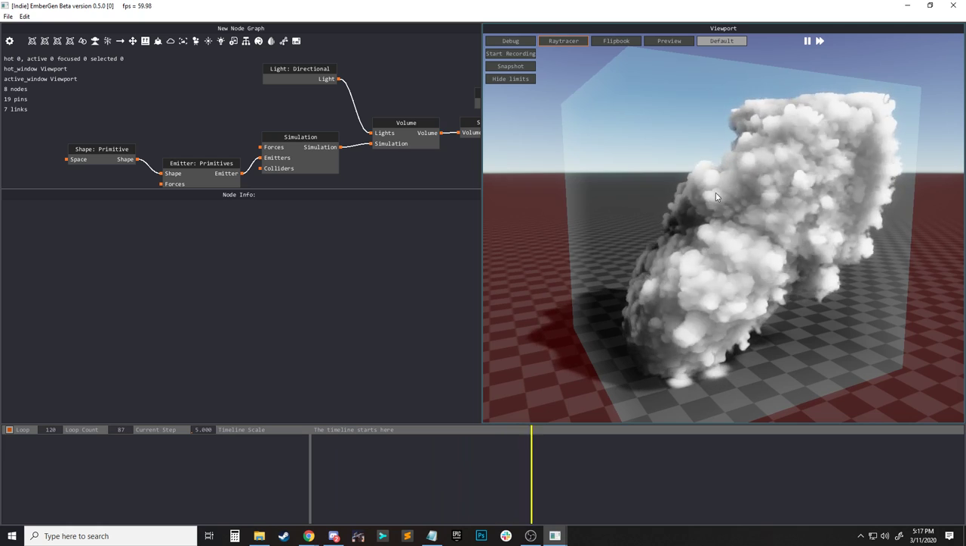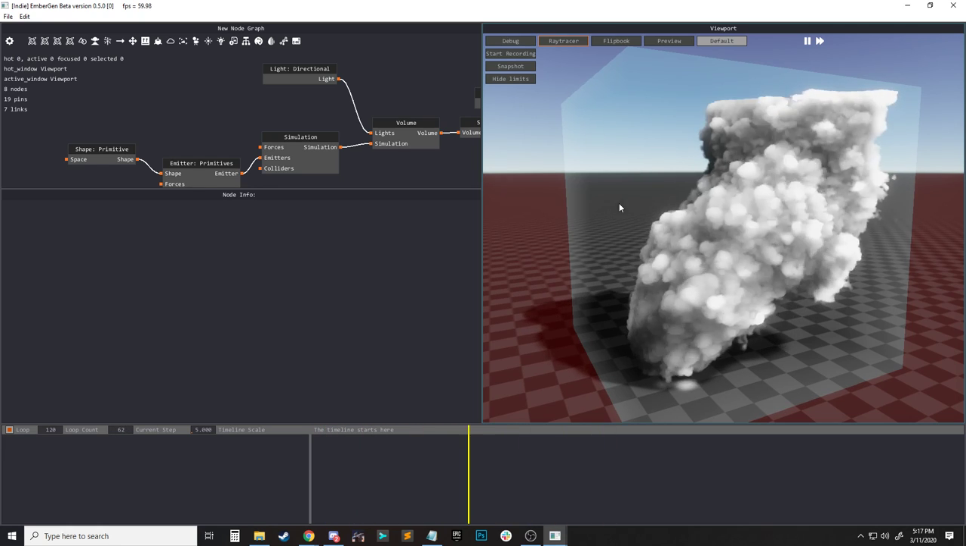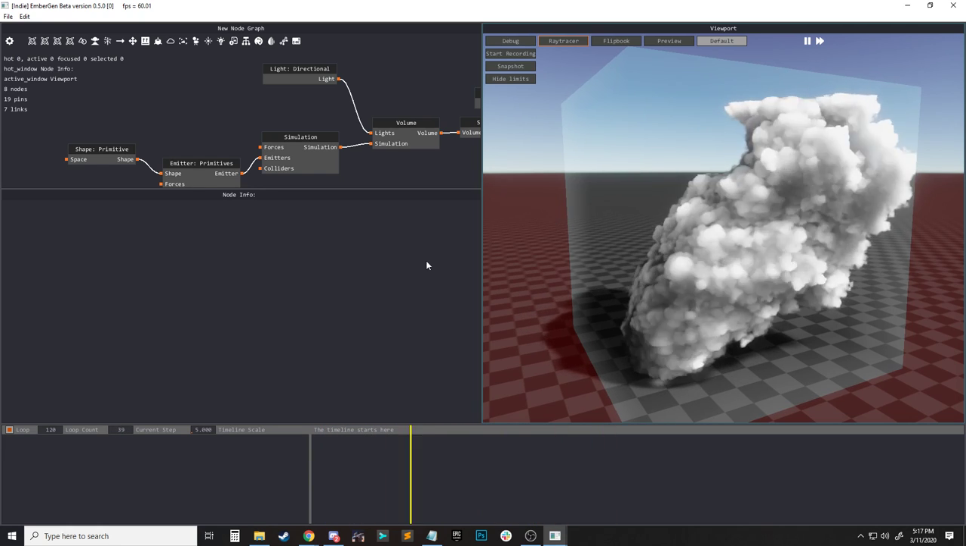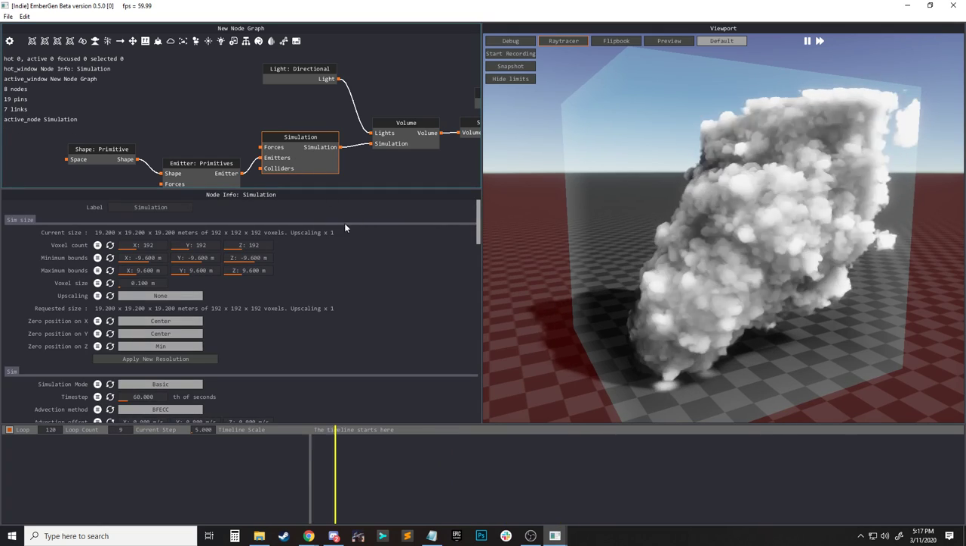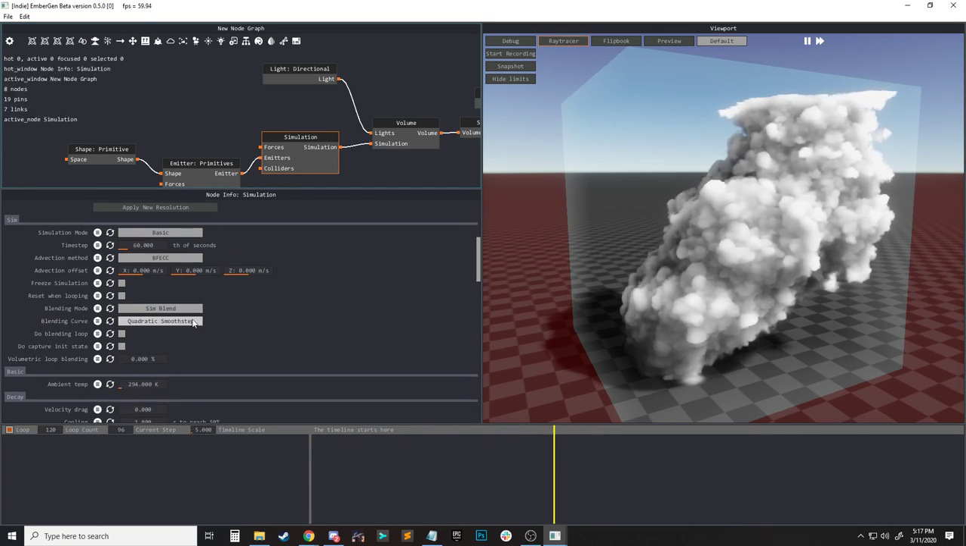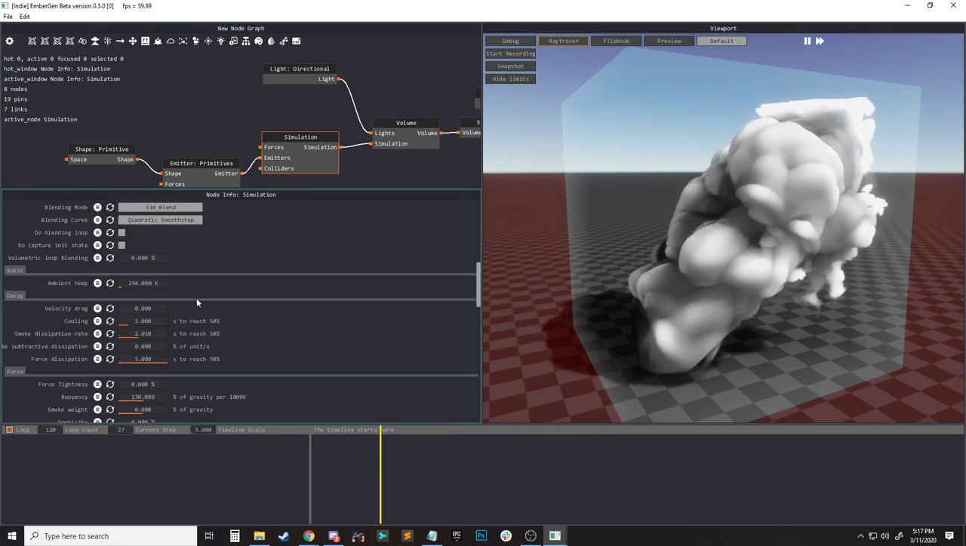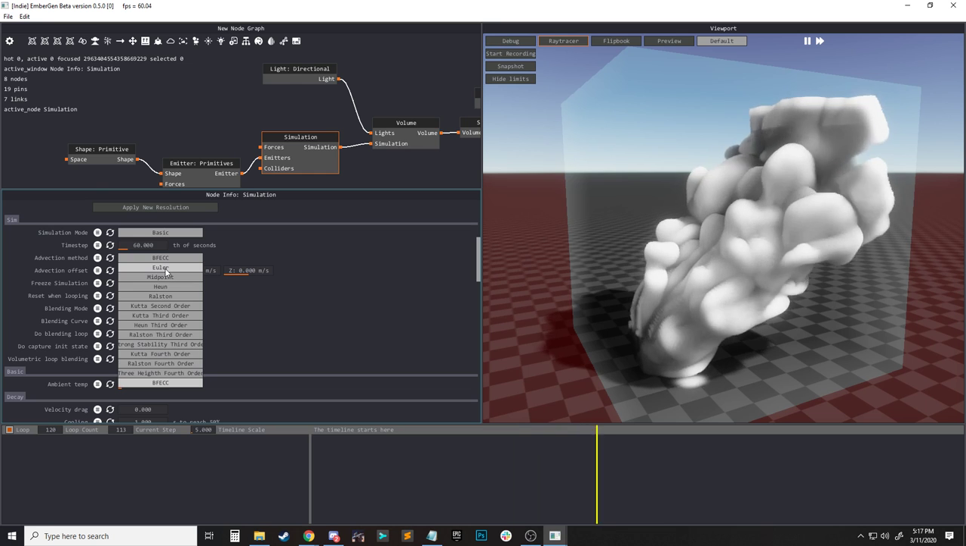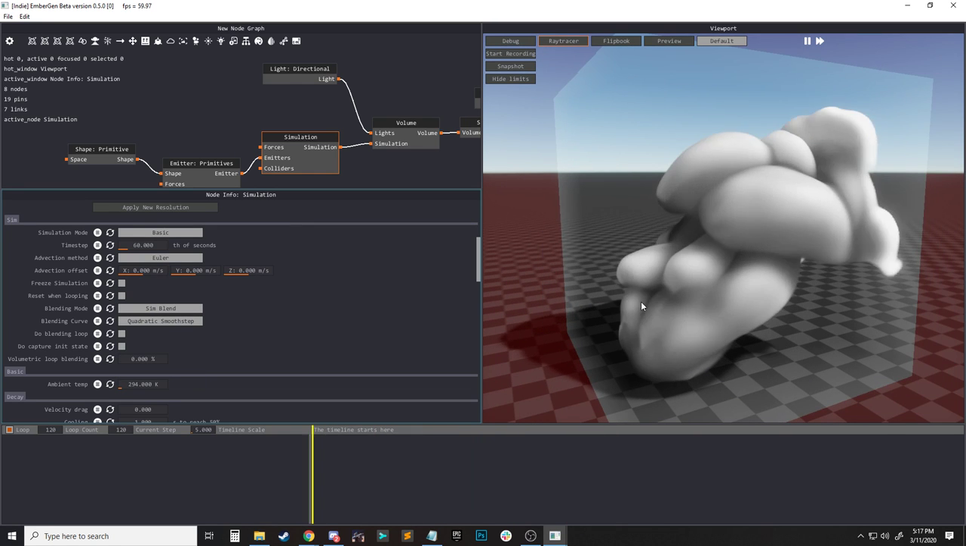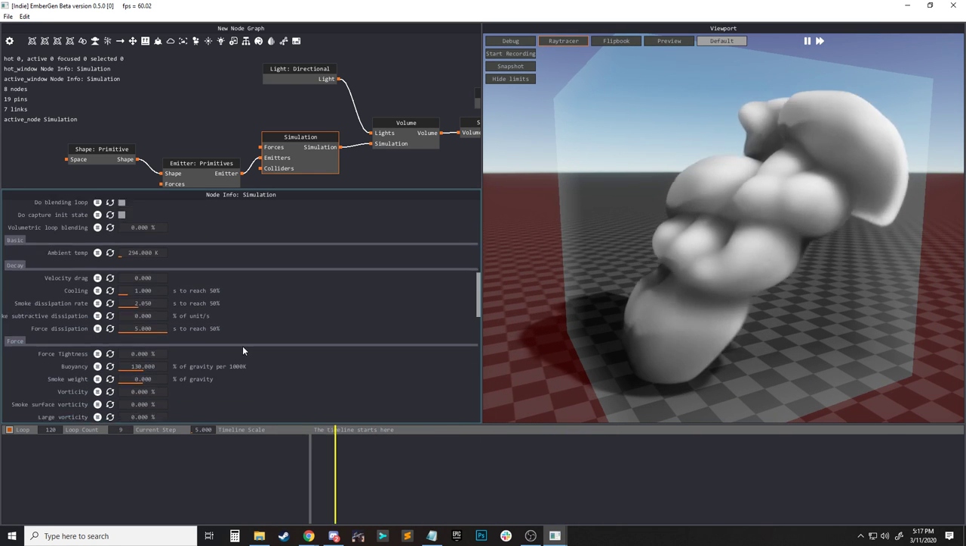So yeah. Roman says, can pressure create wispy smoke in combination with vorticity? To a degree. So one thing with wispy smoke is we need a lower vorticity. We'll change our BFECC to something like Euler. You can see that the smoke is getting wispier now.